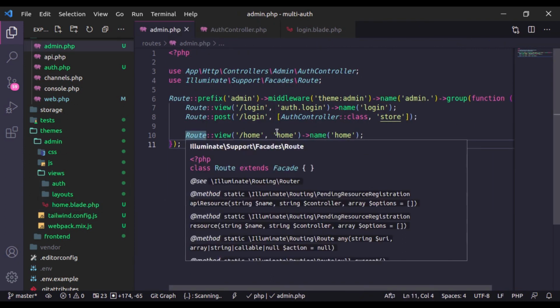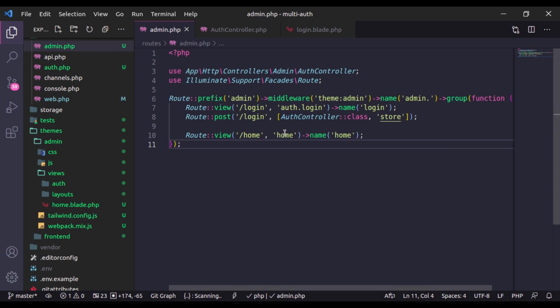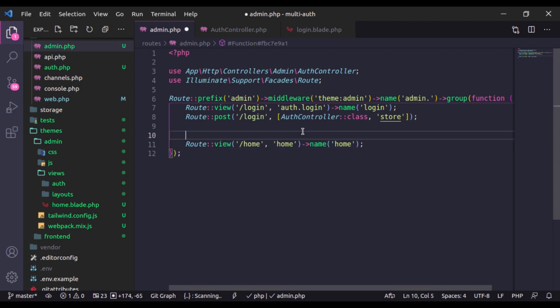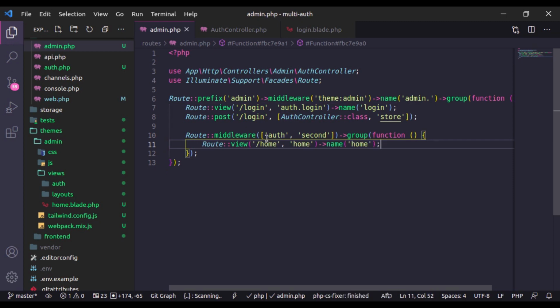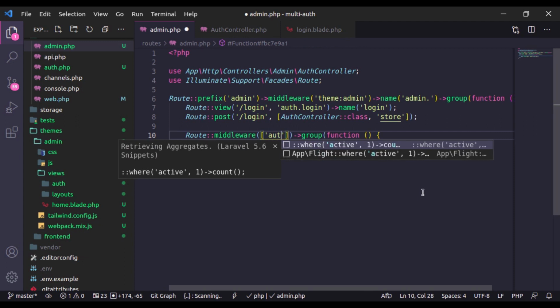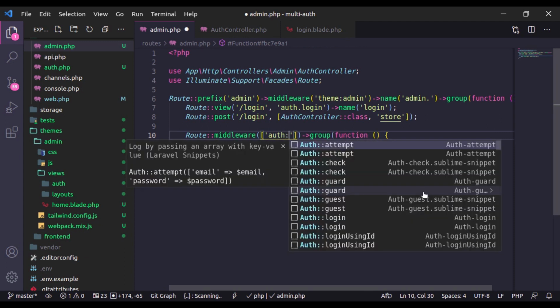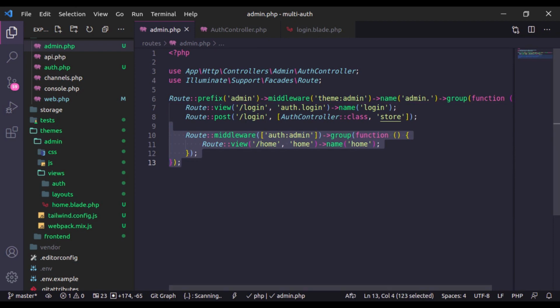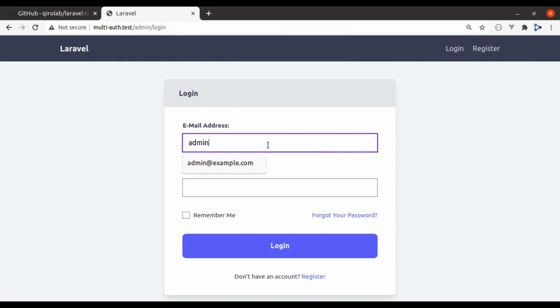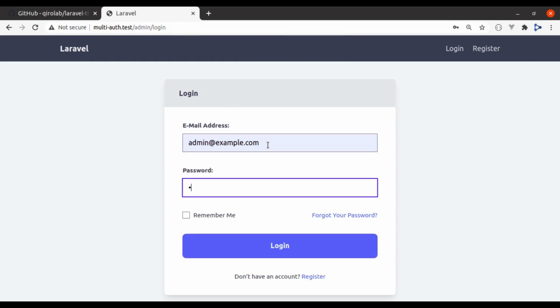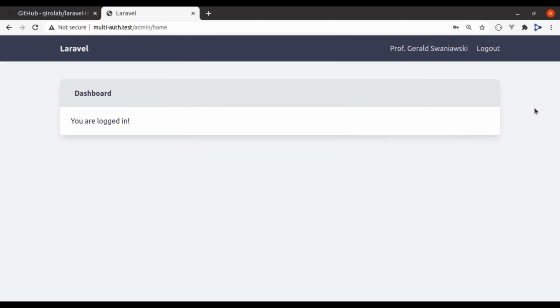Now because this route is only accessible for a logged in admin user, here I'll create a new route group, and let's copy this and paste this in this route group, and here the middleware is going to be auth and then the guard name, in our case that is the admin guard, like this. Now go back to the browser, refresh. Now let's log in again, admin@example.com and password and login, and we are successfully logged in with the admin user. Now let's implement the logout feature as well.